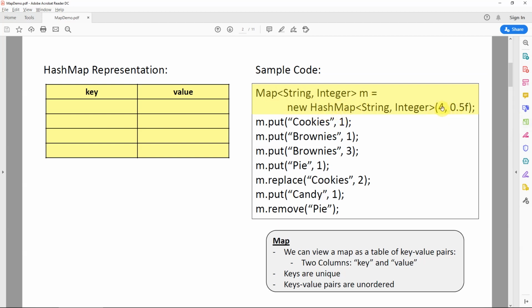Notice that there are two parameters for this constructor. I'm passing in a 4 and a 0.5. These two parameters correspond to the initial capacity of my map and what's called the load factor. The initial capacity is how many rows, if you want to think about it as a table, how many rows of data can I store? How many key-value pairs can I store? In this case, you can see that I created a map with size 4. I can store 4 different key-value pairs.